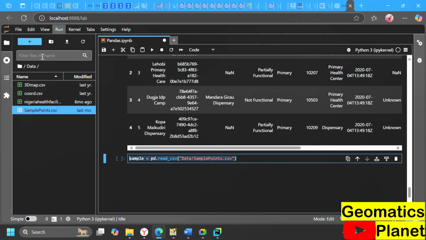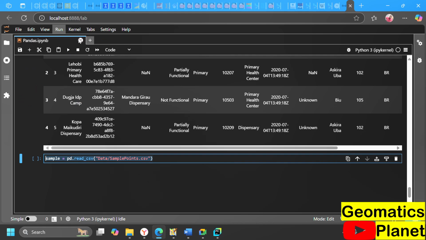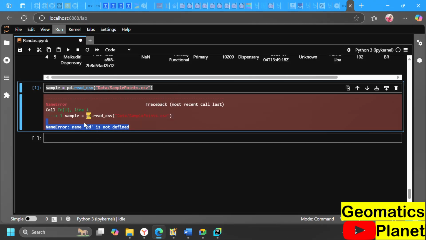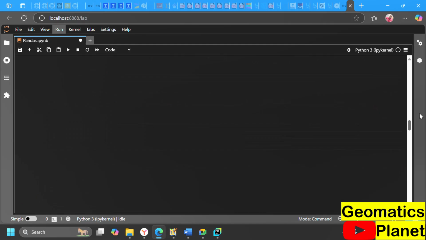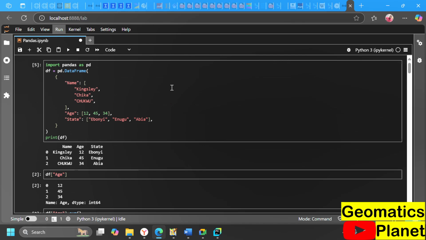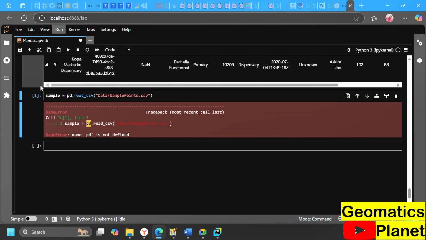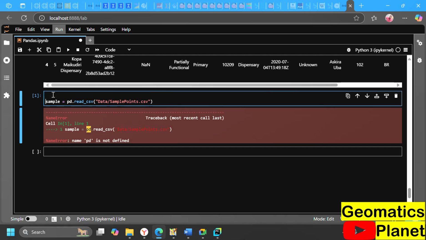If I run this particular cell right now, you see that it is reading and it is telling me that pd is not defined. Why? Because I didn't run the first line where I have import pandas as pd. Because it has stopped, for me to make it work, I have to go here and say import pandas as pd.